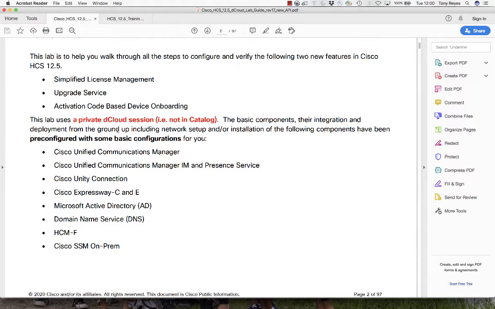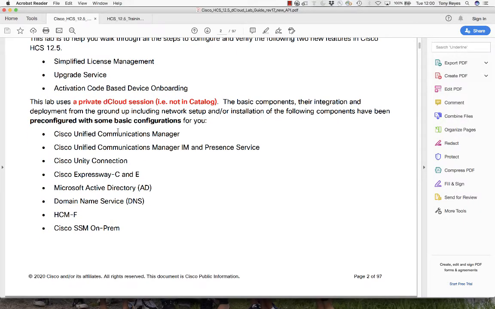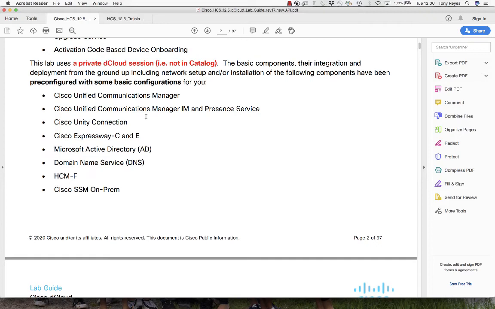However, we do want to put it in catalog, but as of right now, during the coronavirus and actually early stage of simplified license management, HCS, this is not in the cloud's private. It has to be created by us. Some of the stuff that's already pre-configured for us, pre-installed: call manager, IMP, utility connection, expressways, Active Directory, DNS.